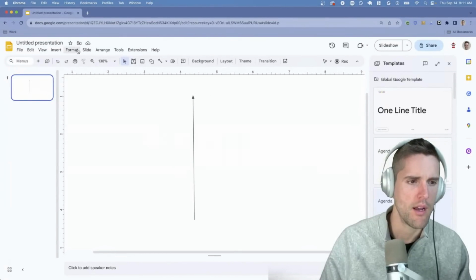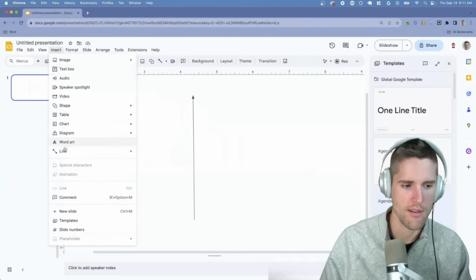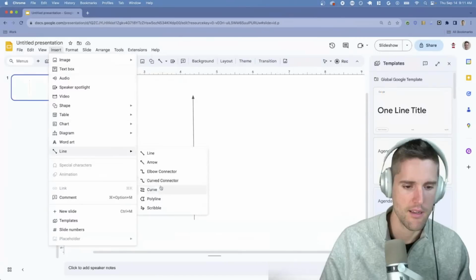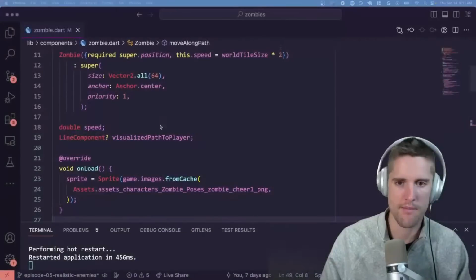I wonder, is there like an arc? There's got to be an arc, right? Insert, line, curve. You know what? I've actually never learned how to use a curve in these drawing apps. All right, we're done with this.